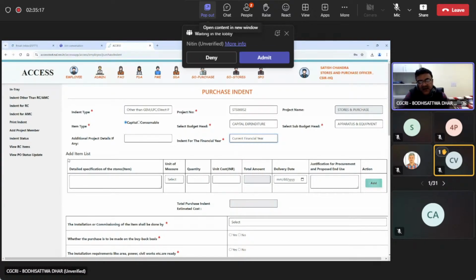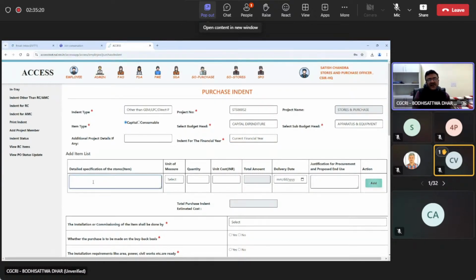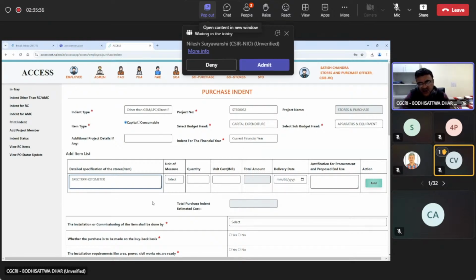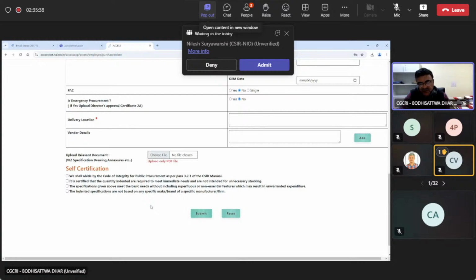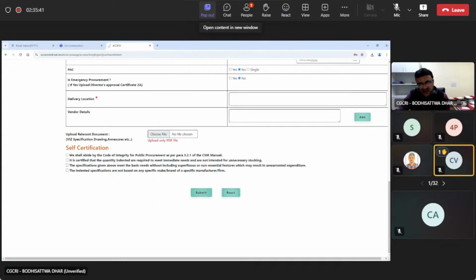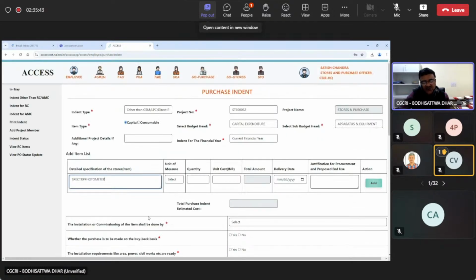Now the add item list, the detailed specification of the stores. Now supposing we are purchasing a spectrophotometer. You can write the specifications also, but supposing the specifications are very long, very large, there is a provision of uploading those documents also. So it is not necessary that you should write down all the specifications in this text box. You can take help of the attachment also, attachment provision also.